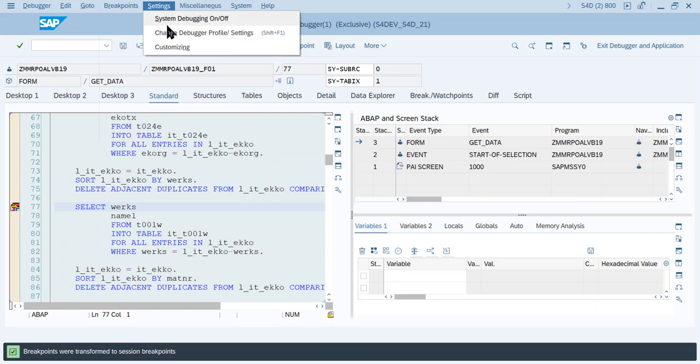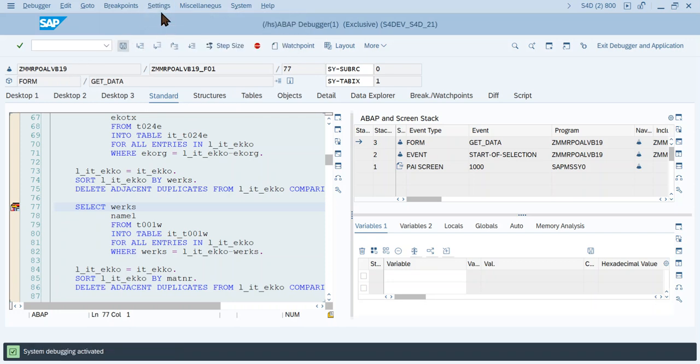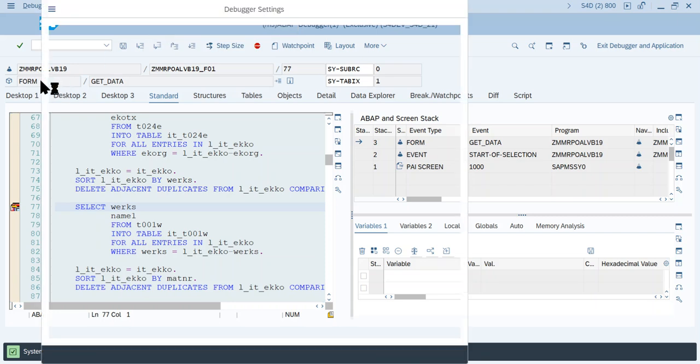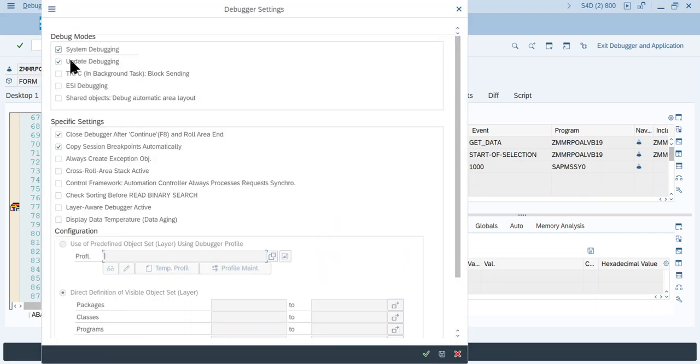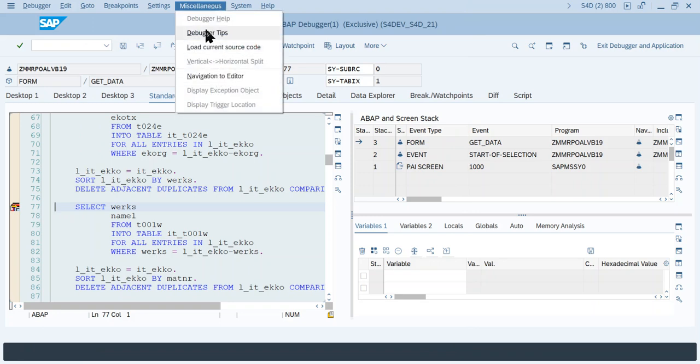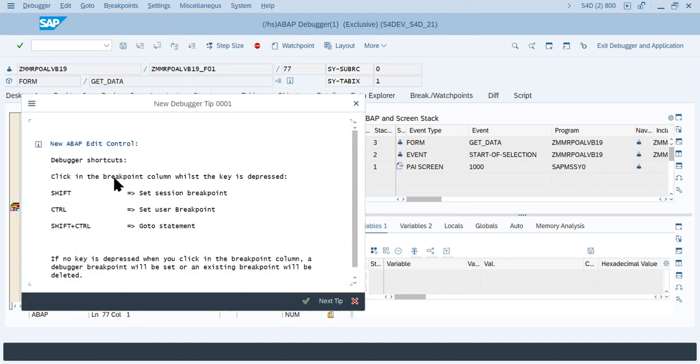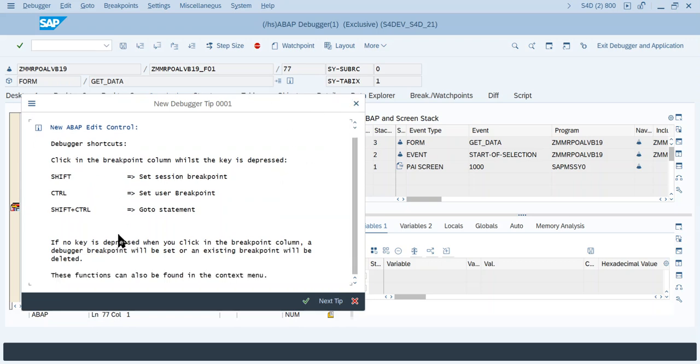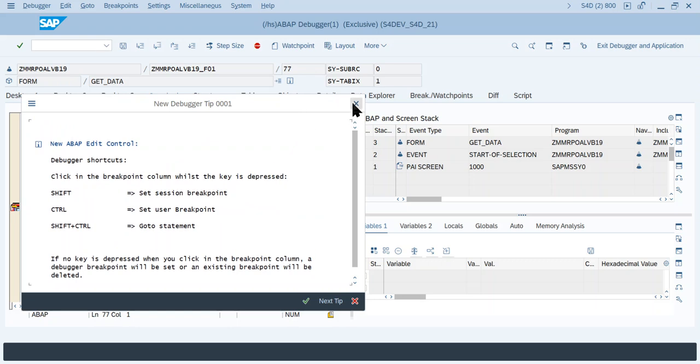So this is something system. If you want to turn on the system debugging, okay, this too you can use it later. We have seen that in our modularization. Debugger tips. You can see some small tips here.